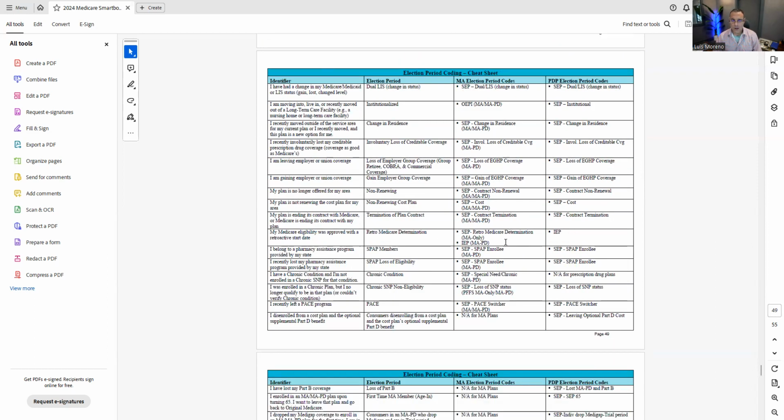Now, check this out. I recently moved outside of the service area from my current plan, or I recently moved and this plan is a new option for me. That's what I would use. Okay, change in residence, SEP, change in residence. That's what I would use. That is the election that would qualify this person to get into a plan.